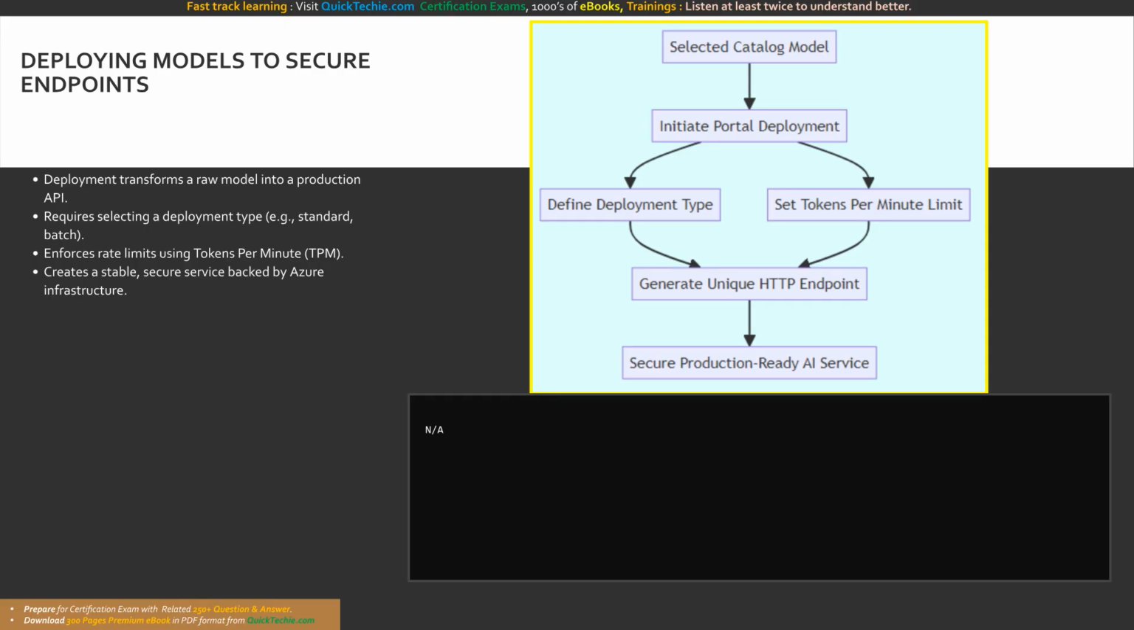the internet. When initiating a deployment in the Foundry portal, you are required to customize several vital operational parameters. First, you must explicitly define the deployment type. Foundry offers flexible deployment mechanisms, such as standard deployments for real-time synchronous chat workloads, global batch deployments for asynchronous data processing at scale, or regional provisioned throughput for guaranteed, dedicated performance without noisy neighbors.